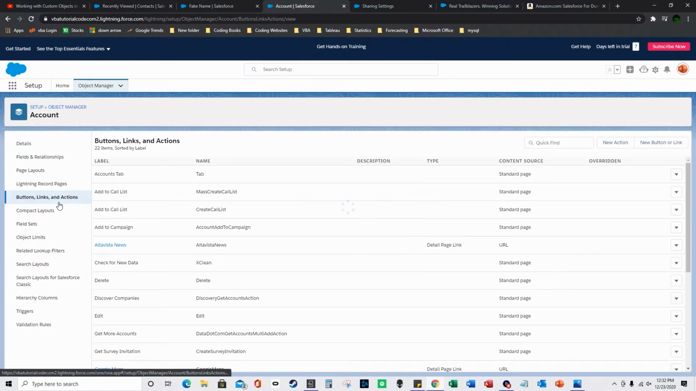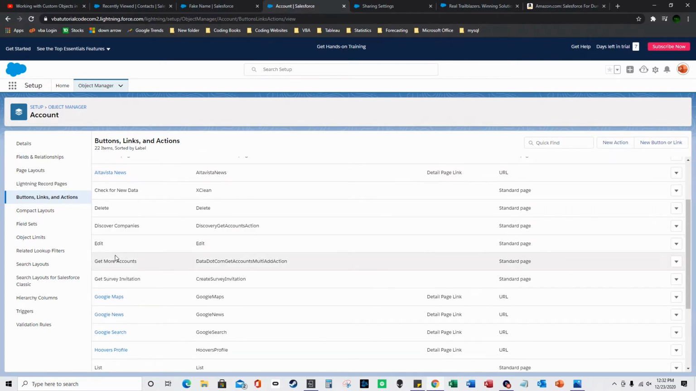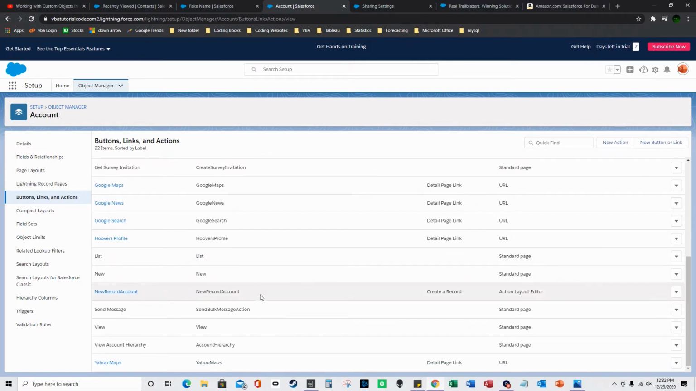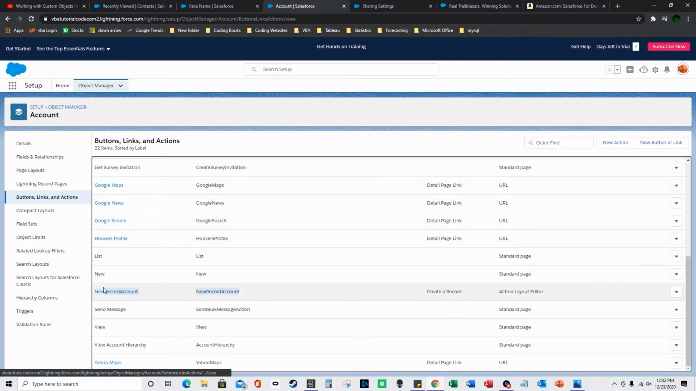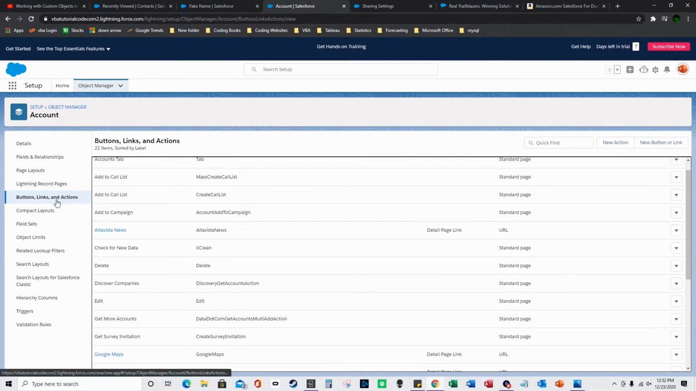So button links and actions, they let you create actions for stuff. I think I actually go over actions. Yeah, I did. You could drag the quick actions onto the page layout, and then it does something like create a record. So yeah, that's what buttons, links and actions do.